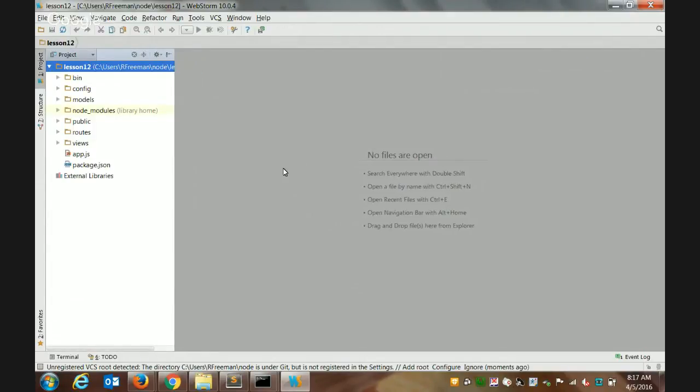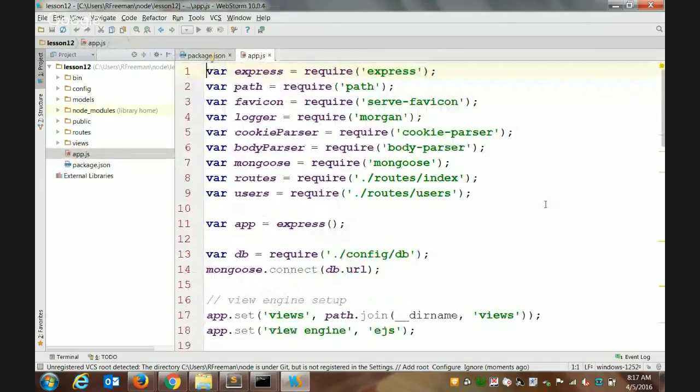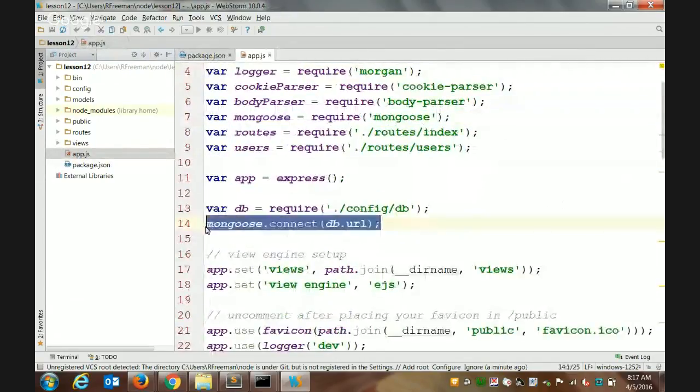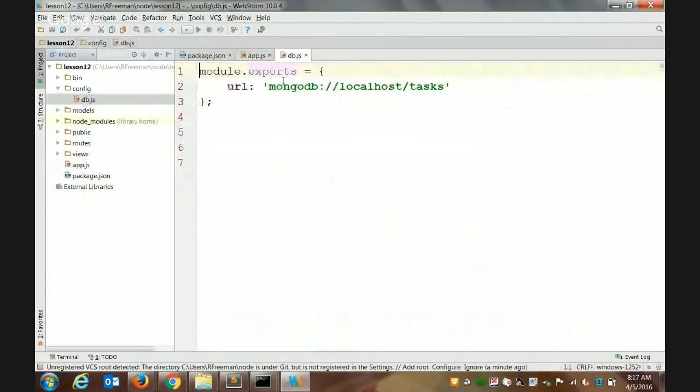So here's our project. It looks like your basic run-of-the-mill Express application. I'll show you quickly the changes I made. In package.json, I changed the start from node to nodemon, so we can use nodemon. In app.js, I've added Mongoose, and I've set up a database configuration file with the URL that goes to localhost/tasks.